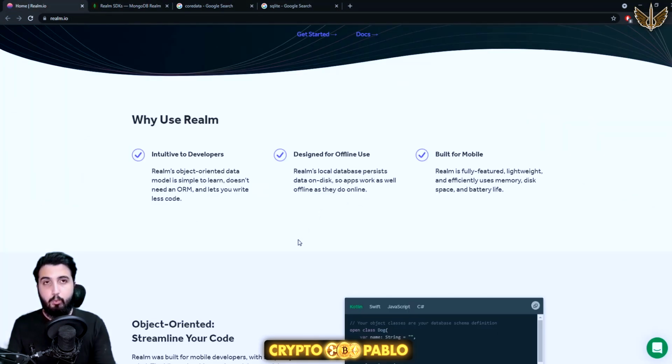Now, why would you choose Realm and not the other projects that have been around for a longer period of time and that a lot of other developers have used to make projects? It's intuitive to developers, so it kind of reads the mind of the developers, from what I got from the reviews, that they actually got what they were hoping to get.